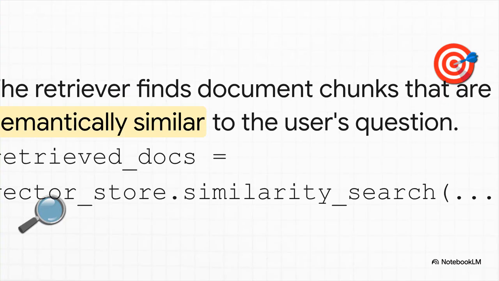The first move in this live chain is retrieval. When a user asks a question, we turn that question into a vector too. Then, we use our vector store to find the document chunks that have the most similar fingerprints. You can see it right in the code. The similarity search function does exactly that. It's not looking for keywords, it's looking for conceptual matches. These are the most relevant pieces of context for answering the question.